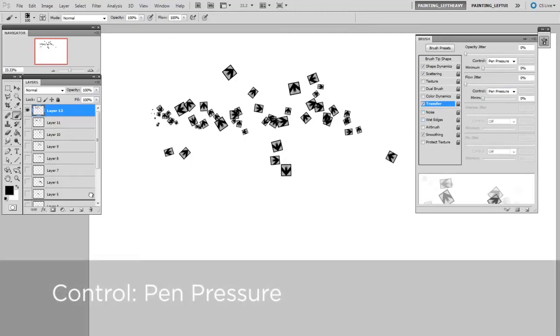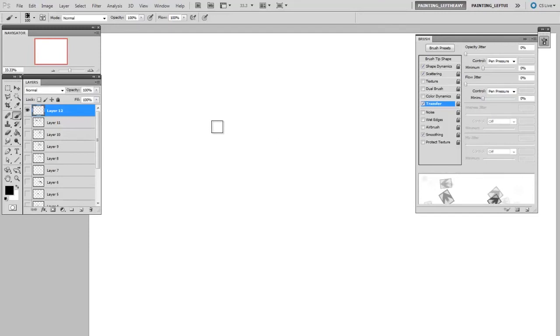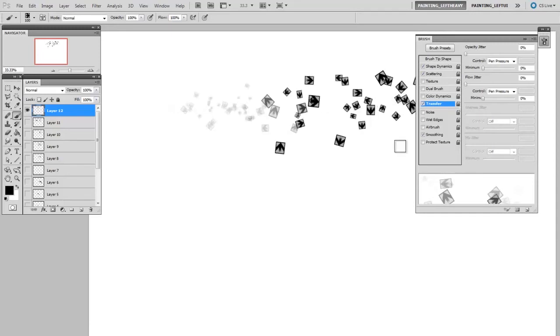So this means with light pen pressure, the individual dots will be both small, but also low opacity, like they're off in the distance. Now let's see how that looks. So now they're small, you can barely see them, and they get bigger and bigger and more visible.